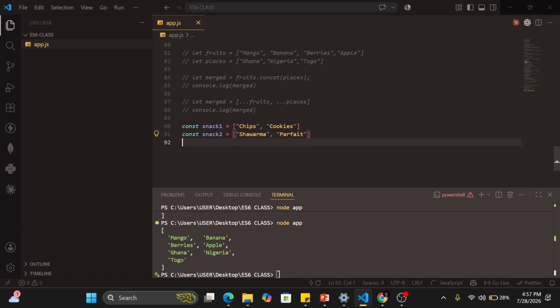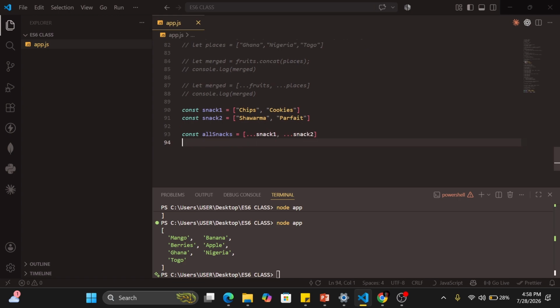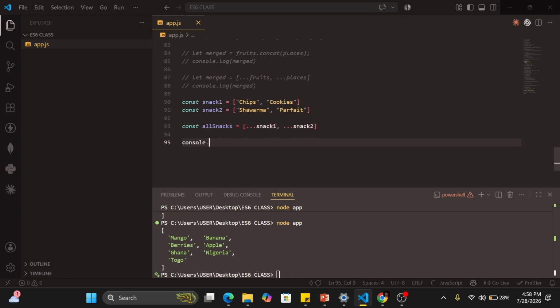All right, so now I'll create another variable. Let me say allSnacks this time around, so it's not like we're using merged all the time. I'll say dot, dot, dot, snack1, comma, dot, dot, dot, snack2. Then I'll go ahead and console.log allSnacks. And this should give us what?